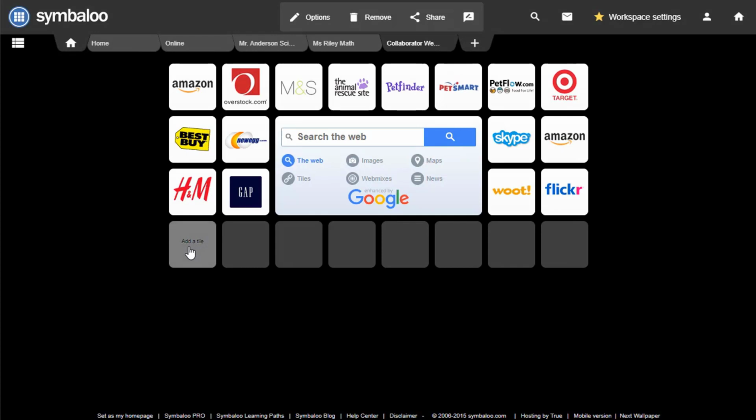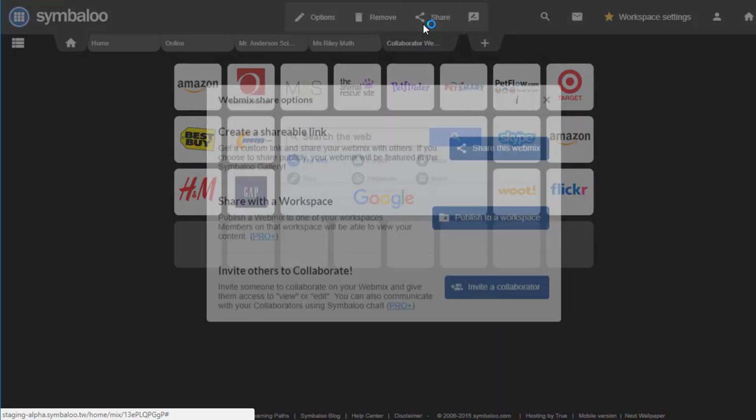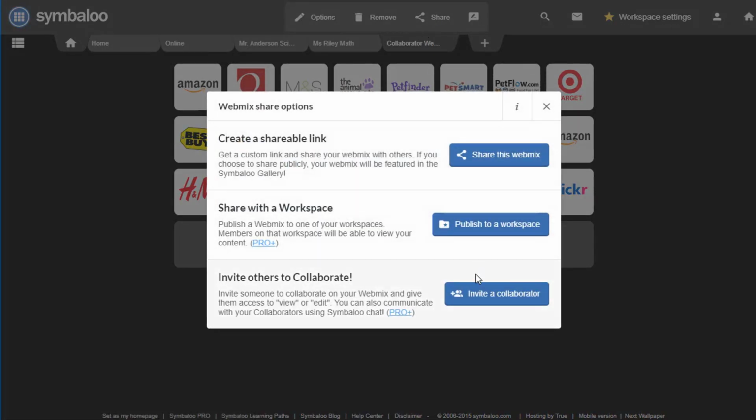First, ensure you're logged into your Symbaloo PRO account. Here, we have a webmix that we want to be able to finish with a collaborator. To begin, click the Share button above your webmix. From here, click the button to invite a collaborator.